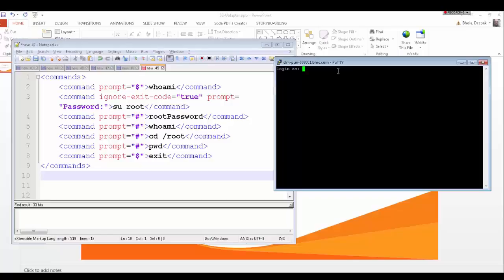So I am logging in with the particular username and the password. This prompt is actually a system prompt, which you have to provide in the prompt input parameter. We will see it later when we execute these commands in the adapter request.